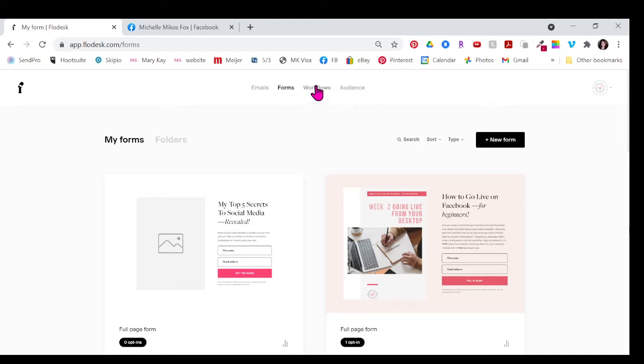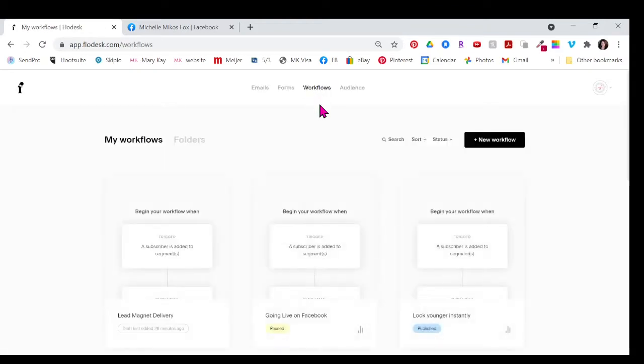A workflow is basically a flow chart, where you're saying, okay, first, when a person clicks on here, the first thing I want to happen is they get this email, and then 3 days later I want them to get this video, and then a week after that I want them to get this thank you message. And you decide exactly how that works.